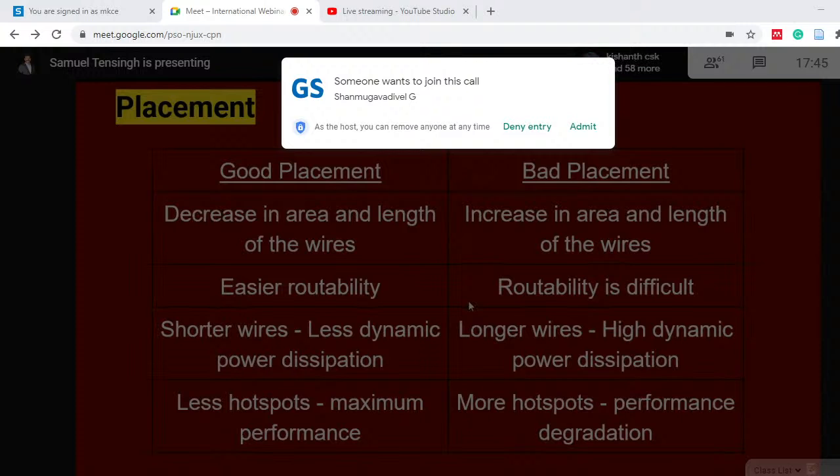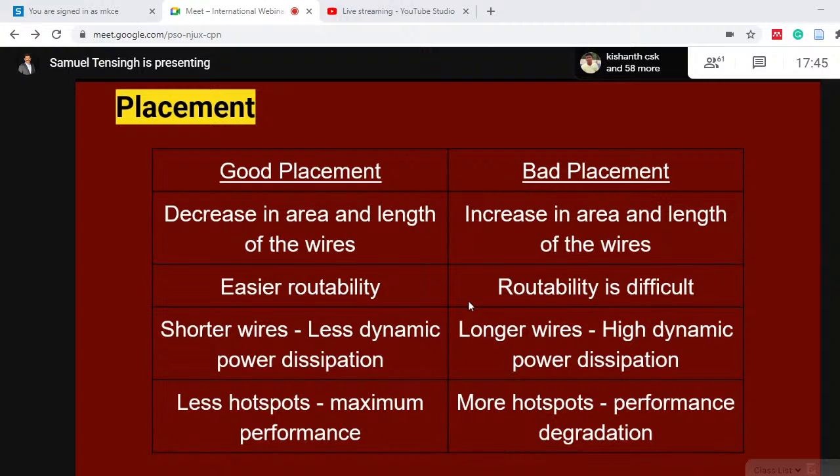Since power consumption is a big concern for many companies now, and the products are all dependent on power, we need to make sure that the length of the wires is as short as possible in the design. Bad placement results in an increase in area and length of the wire. The other difference is that good placement results in easier routability, and you will have more routing resources, and your routes are very neat, so it helps you in timing closure.